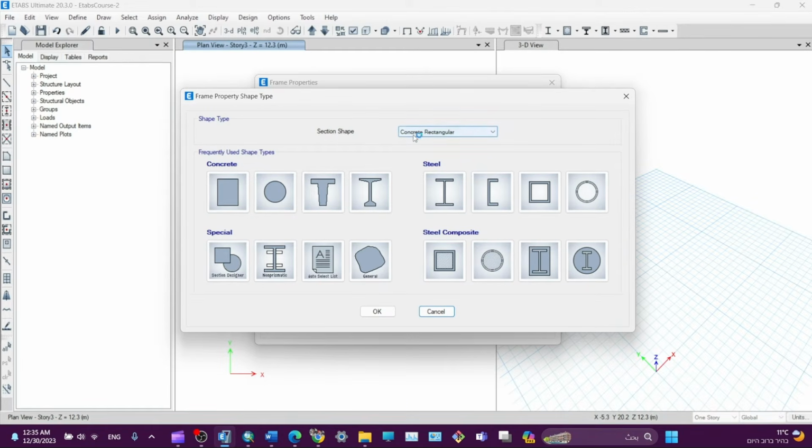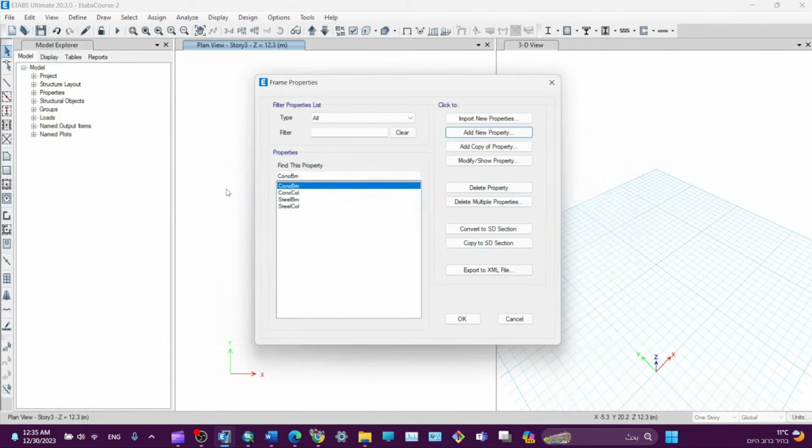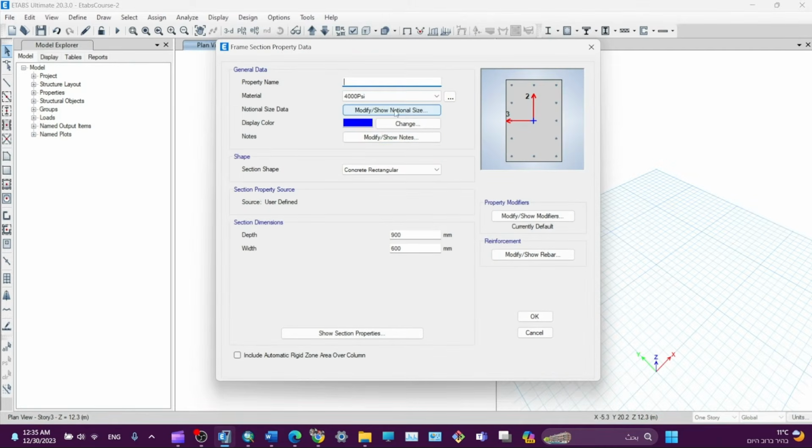Section shape, select concrete rectangle, and select the rectangle one, and name it C column. Our columns are 50 by 70 centimeters. And for material, select the C28, which has been defined. For the dimensions, we have 700 millimeters and 500 millimeters.